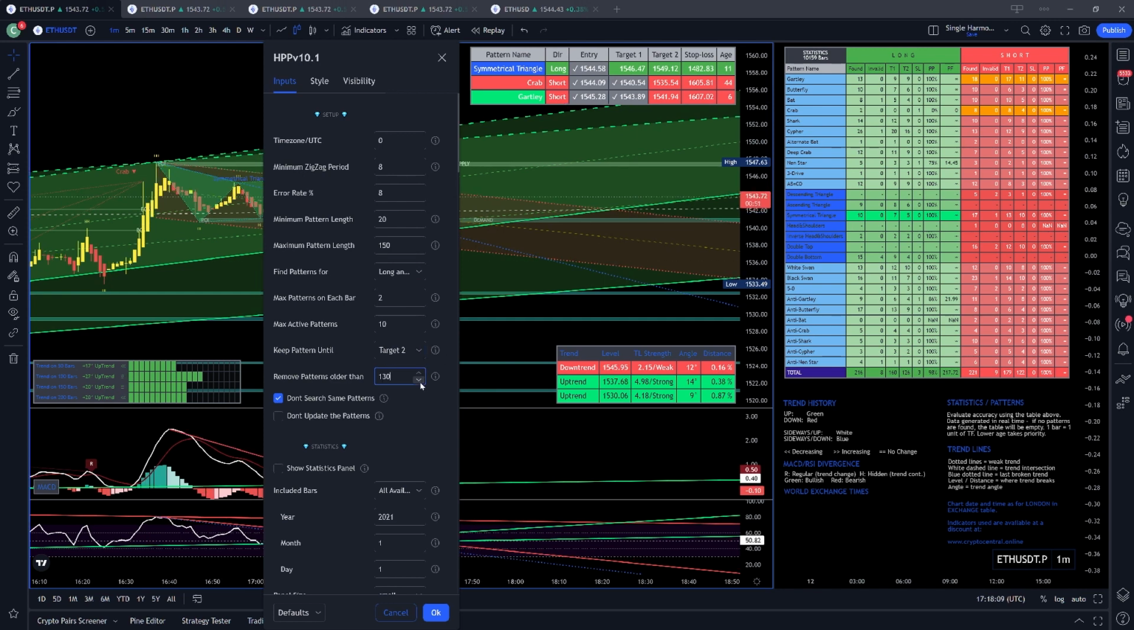So if I were to say here, remove patterns younger than 44, you'll see the crab in the table disappear. And as we go back up into 50, the crab will appear again. Incidentally, just as a side note, the younger the pattern, the more chance it has of hitting. So, for example, where I've got a 44 here and I've got an 11 and a 6, I would take more notice of the younger patterns and give them precedence over the older ones.